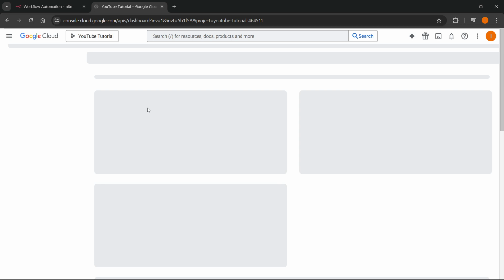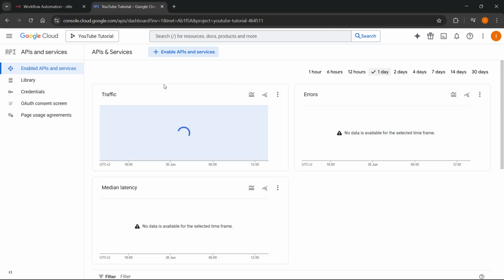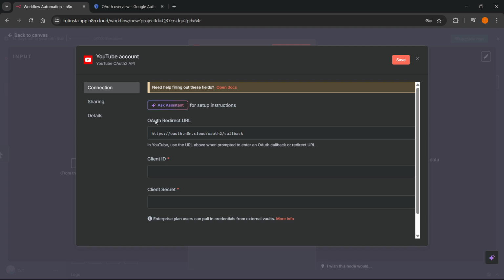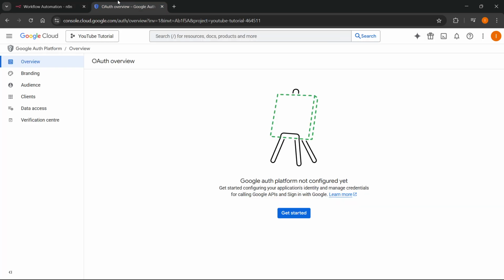Now, once you see this, it's going to start loading. There we go. There's a bunch of different things. And the one you want to click on is OAuth consent screen, because again, we're doing this with OAuth redirect URLs. In here, you will have to first click on Get Started. Okay, so click on Get Started.